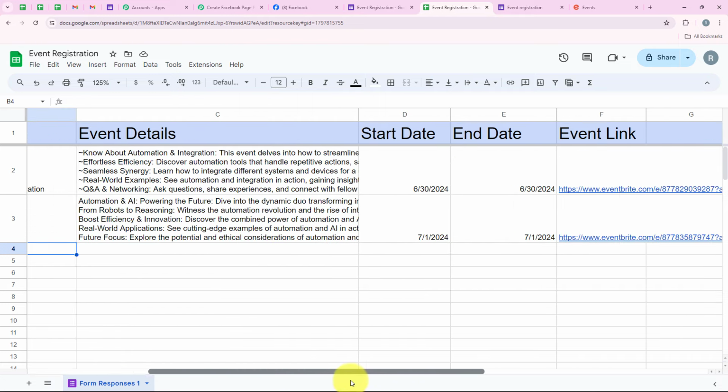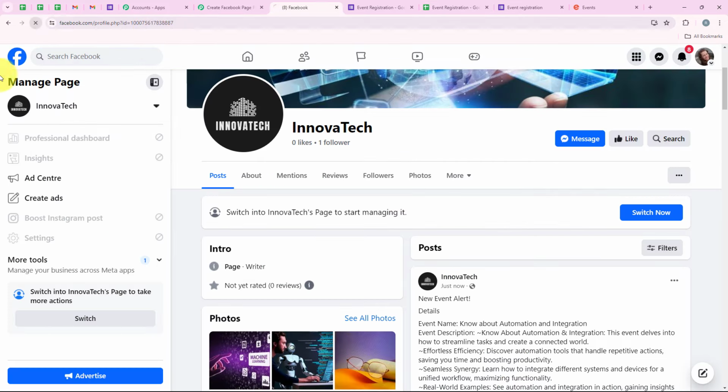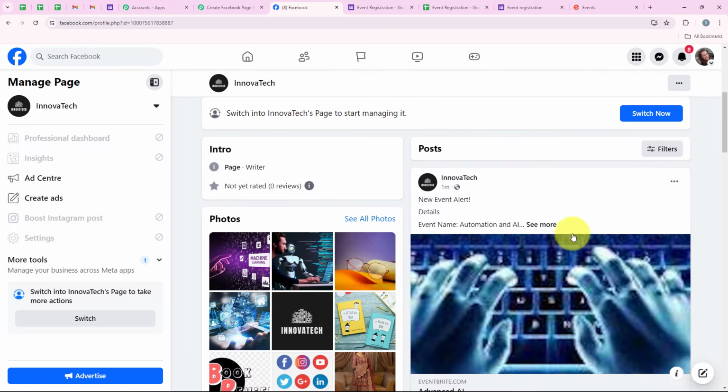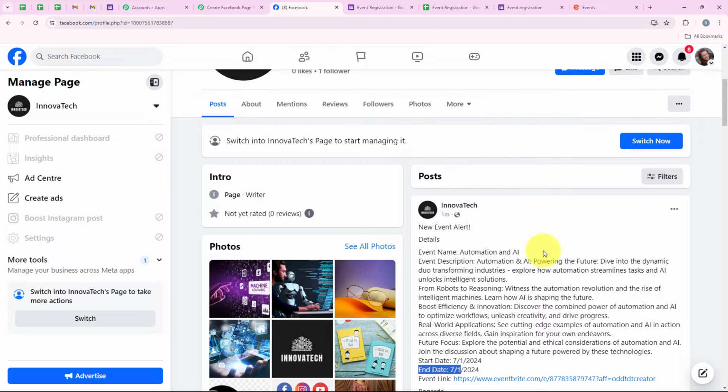So I'm going to open my Facebook and check if a new page post has been created with the same details or not. And this time we are not going back to our workflow and clicking on save and send test request. I'll directly open my Facebook and we are going to refresh this page, which is our Facebook page. And yes, you can see a new post has been created, new event alert, where the details, event name, event description. Over here you can see the start date, end date, and the event link.